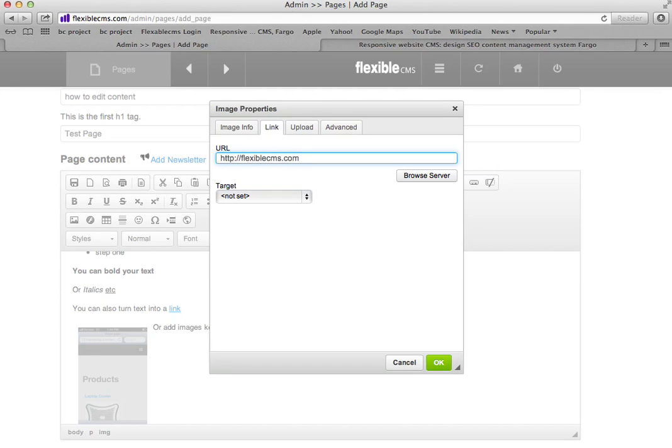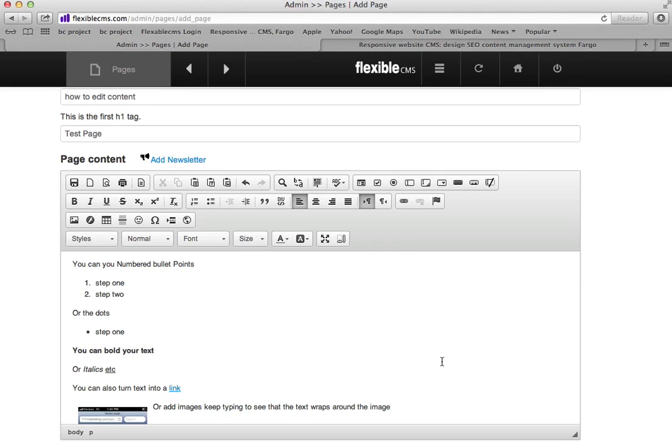Again, start with the HTTP. You can also set the target to open up in a new window. Parent simply means it's another page on your website, so you don't necessarily have to open up in a different window. It'll just take you there. And click OK, and now that image has become a link. So you can play around with your page content editing area to get your content to look the way you want it.